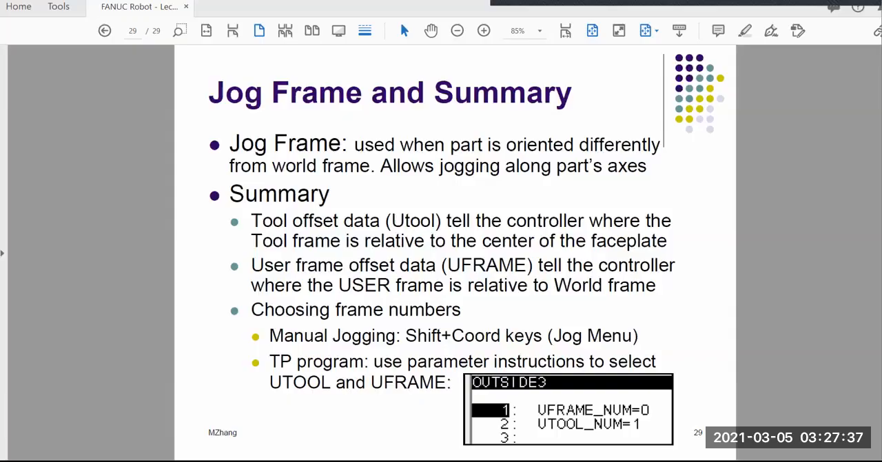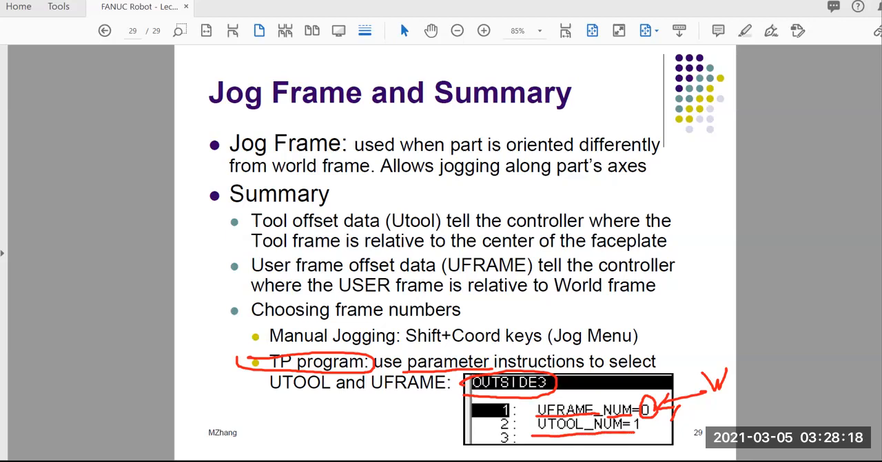But in the program, how do you change between the numbers? In a teach pendant program, you need to use a special instruction called a parameter instruction to select a number. I don't know if you noticed, but the programs we have been working with always start with two instructions. User frame number 0, which is the default world. We want to use world as the default in the program, but we could change to different numbers, for example number 1, which we already set up. In the next video, I'm going to show you how to do that. And the other instruction tells the controller which tool frame we're using, tool frame number 1.